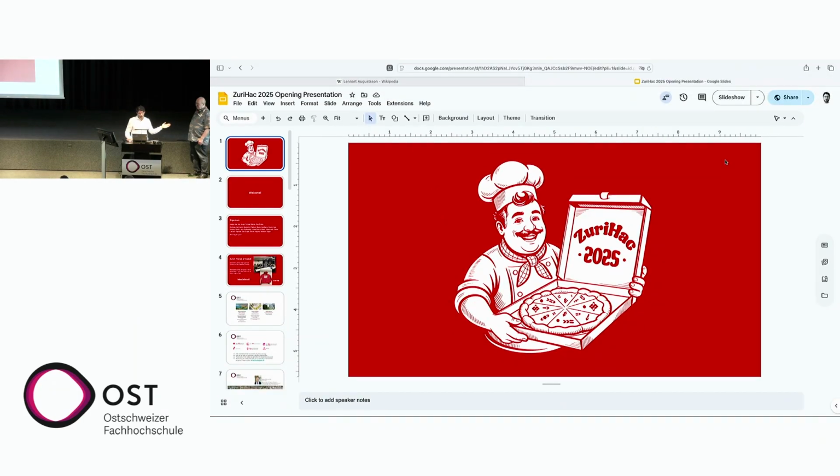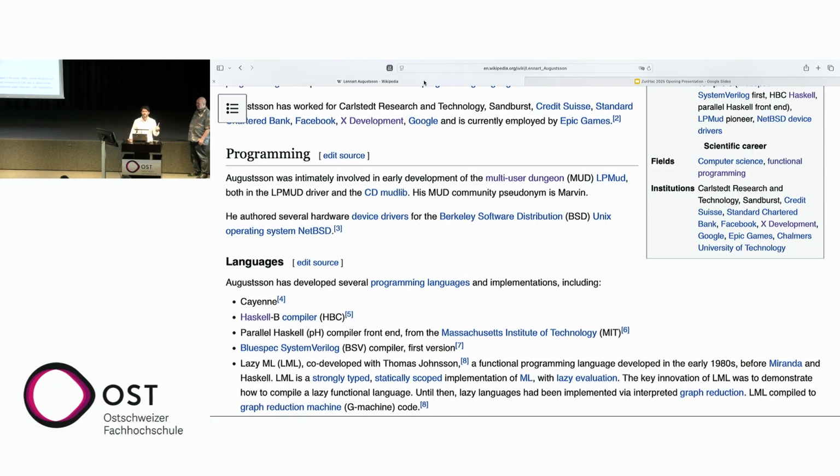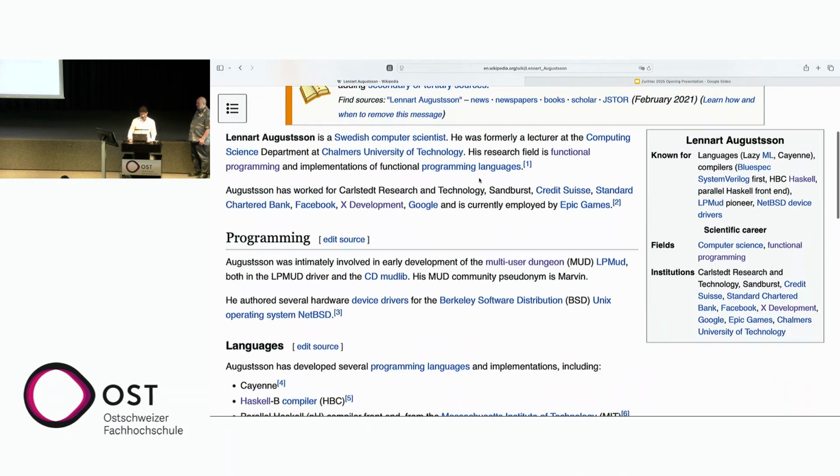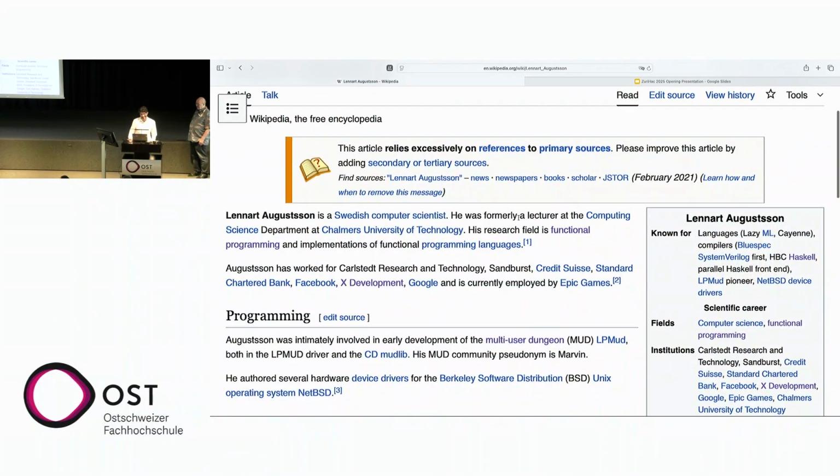So Lennart Augustsson, I guess all of you know him. I think he's the one in this room or any room who has written the most number of Haskell compilers till now. But that's not all he's done. I didn't look at ChatGPT. This is not that conference. I looked at Wikipedia.